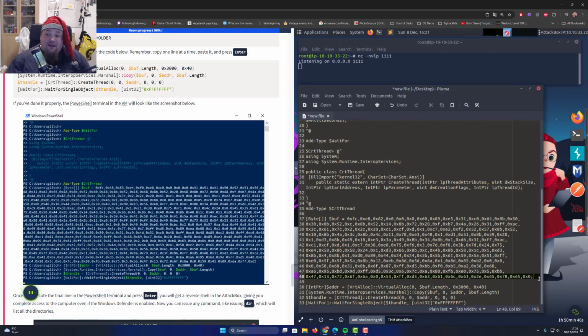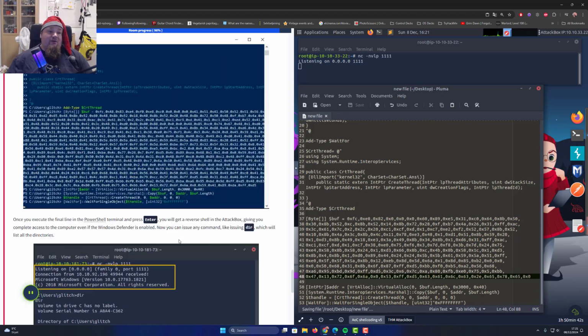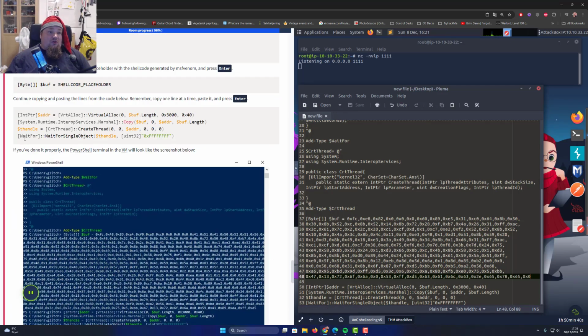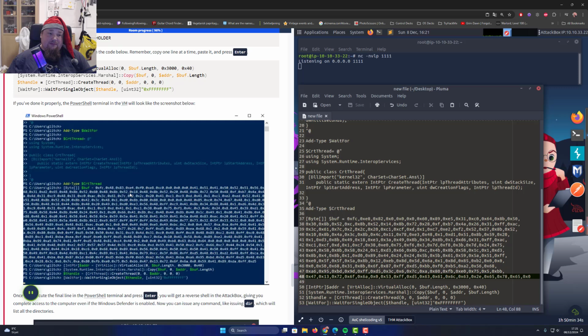Let's just do that then. No semicolon, but I think it's a flaw anyways. If you've done it properly, the PowerShell terminal will look something like this. Yeah, and now they're showing Windows PowerShell.